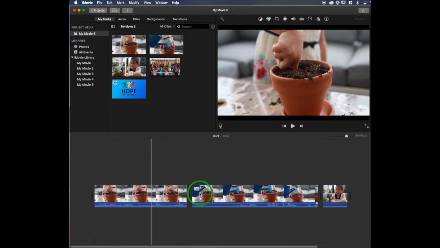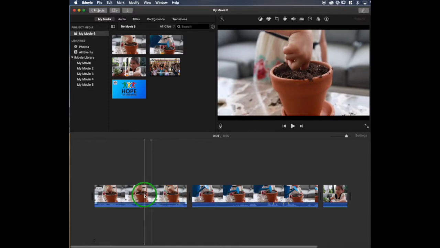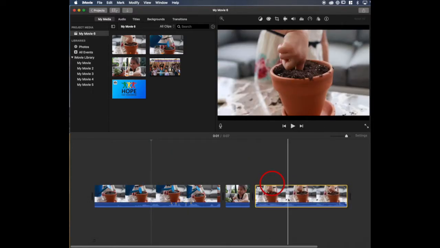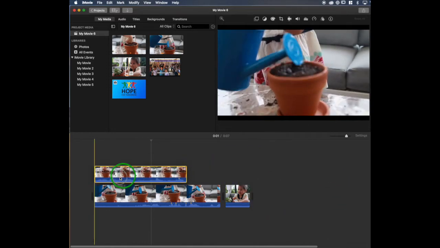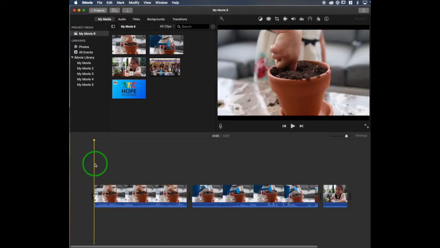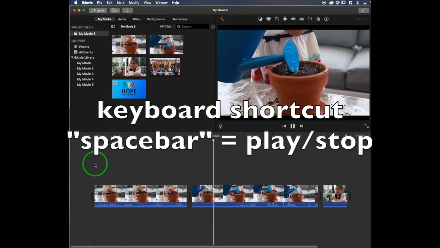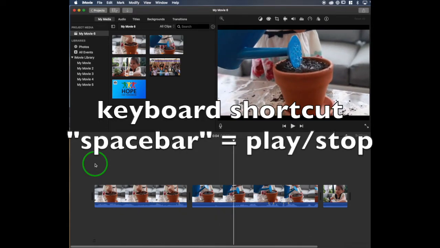And then another thing is that you can actually shuffle your clips around, so you can click and drag it to another location to rearrange your clips. So you can preview the clips here. You can hit the space bar. And then hit the space bar to stop and play your videos.